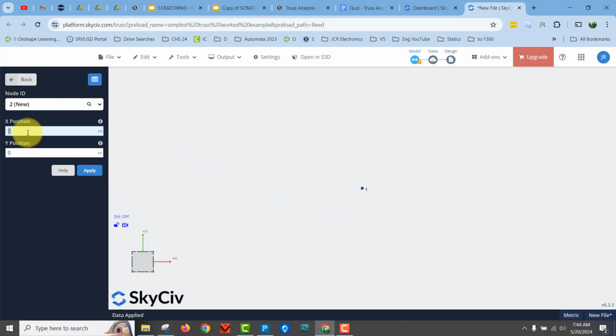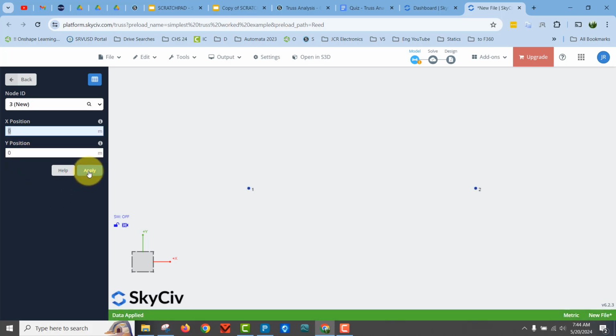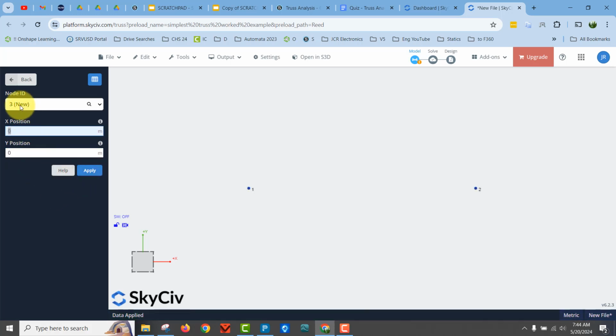And then my bridge, node 2 is going to be on the far right, at a distance of 3 units over like that. And now for node 3, I'm going to go over 1 unit and up 2, maybe. So I end up with a truss like this. These are the nodes, the corners.